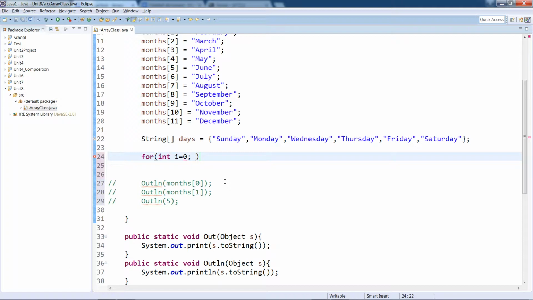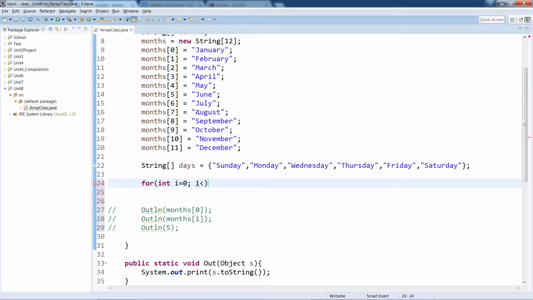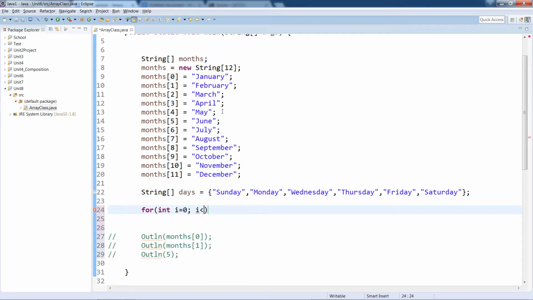What should the next thing be? The first part is the initialization. What was the second part? Right, the condition. So i is less than the length of the array, so you could say months.length. Okay, I mean it's 12.